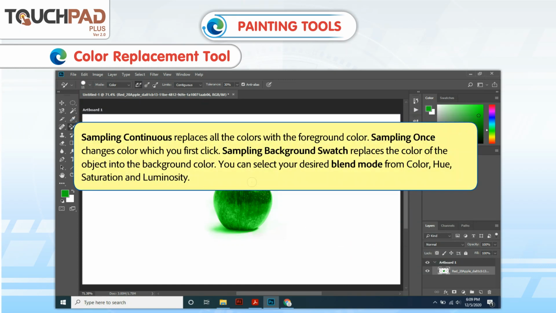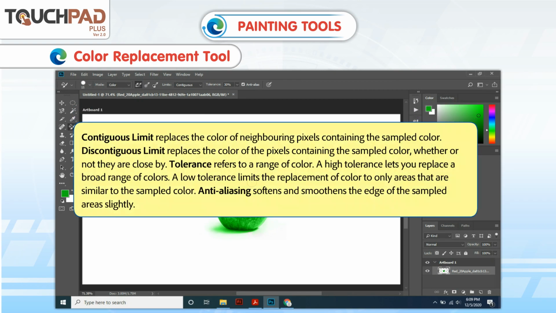Sampling continuous replaces all the colors with the foreground color. Sampling once changes the color which you first click. Sampling background swatch replaces the color of the object with the background color. You can select your desired blend mode from color, hue, saturation, and luminosity.